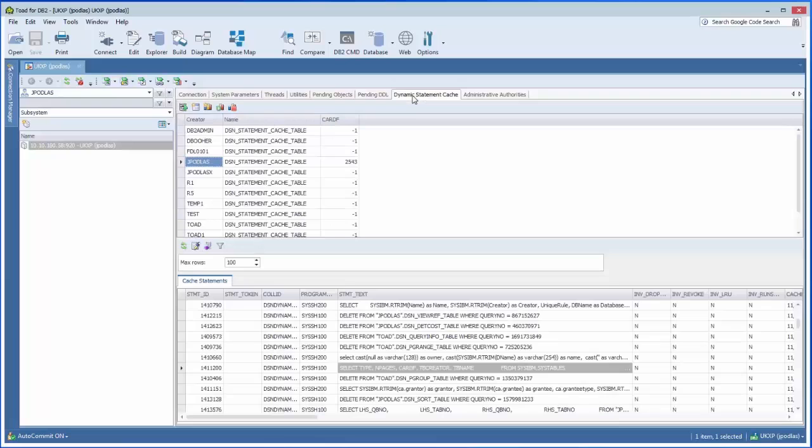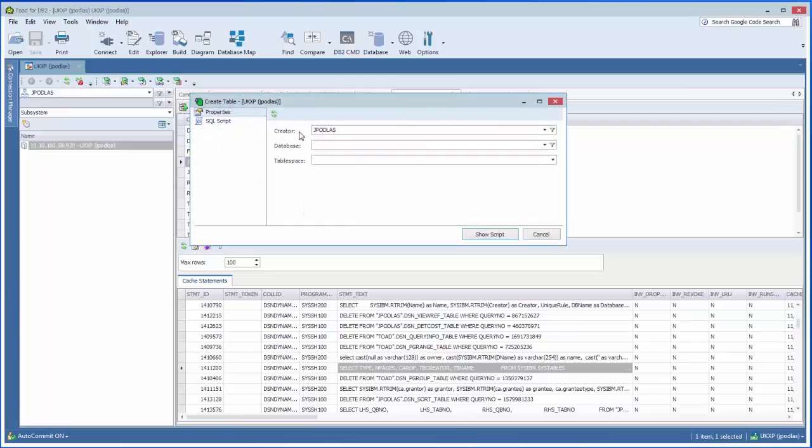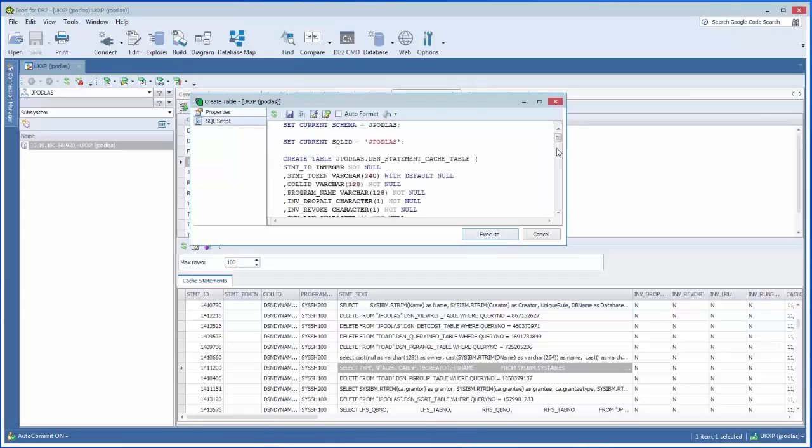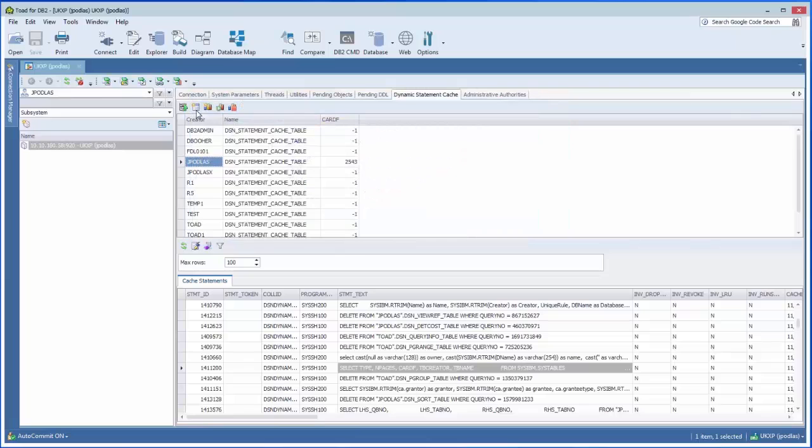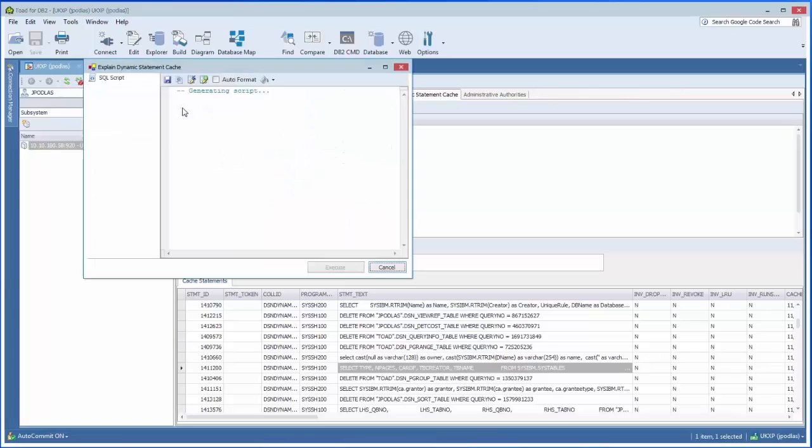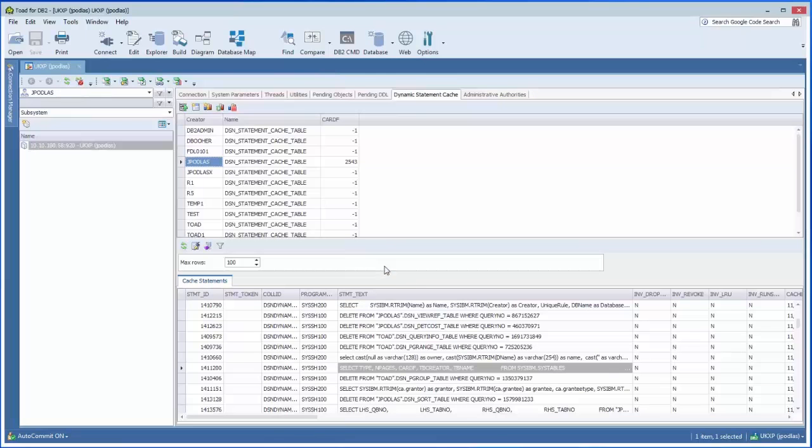So you can see if there are pending changes in this report here. And we have a dynamic statement cache tab as well, which shows you dynamic statement cache tables and their contents. It also allows you to create those if you do not have them. If you want to create a dynamic statement cache table, we'll generate the syntax for that. If you want to externalize information from DB2's memory into a dynamic statement cache table, you can do that as well just by running this statement that will externalize the data.